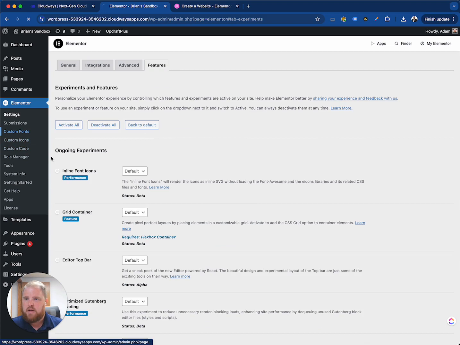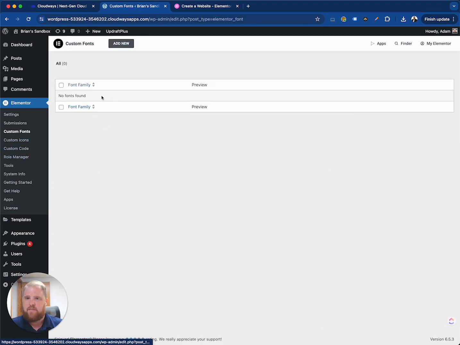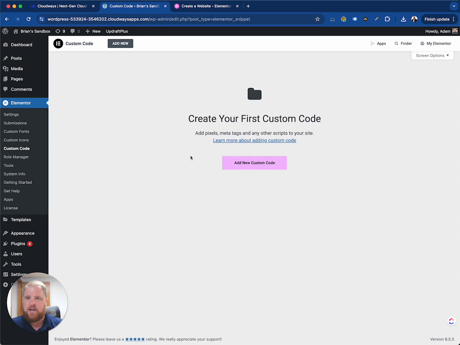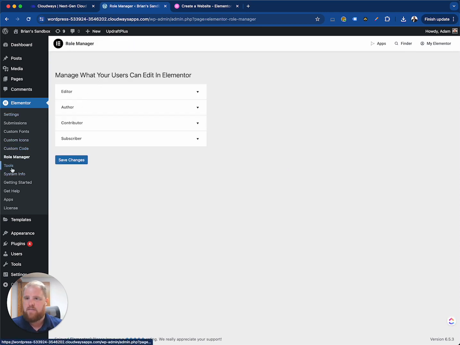So custom fonts, you can load your own custom fonts into Elementor if you want. So if you've got the TTF file, you can upload those. You can set up custom icons. So if you've got ICO files that are somewhere else on the web, you want to upload into here for your website, you can do that. Custom codes is a good way to add in tracking codes for Hotjar, for Google Analytics, for Microsoft, that kind of stuff.